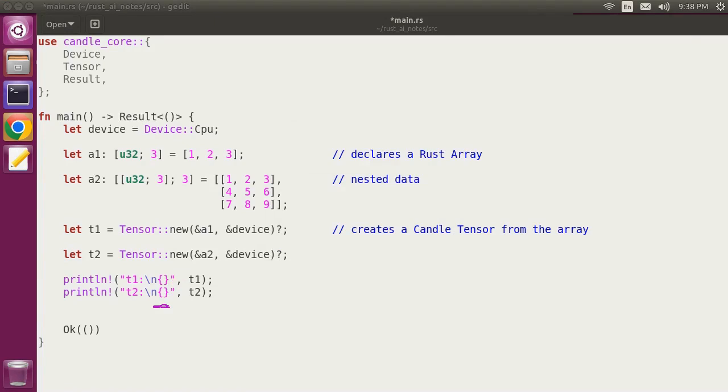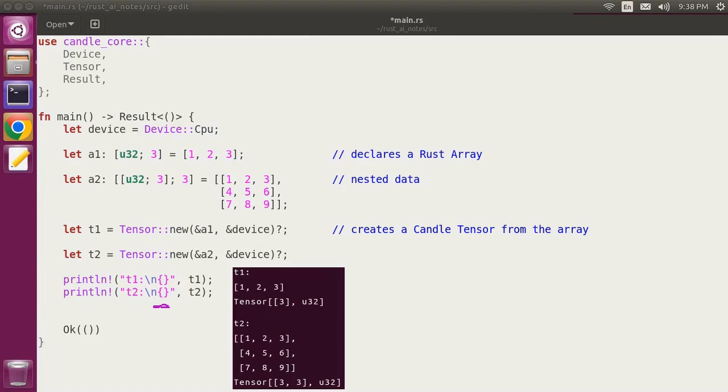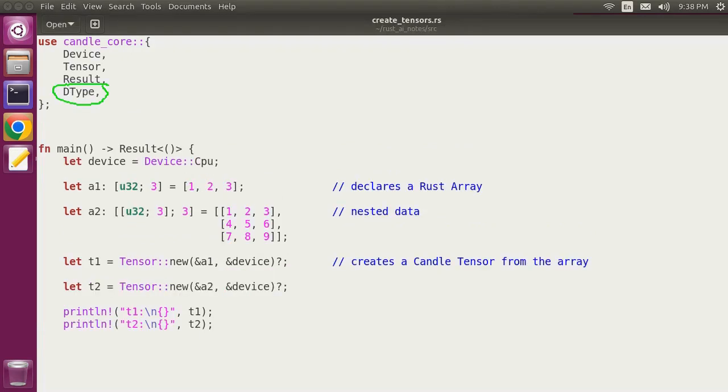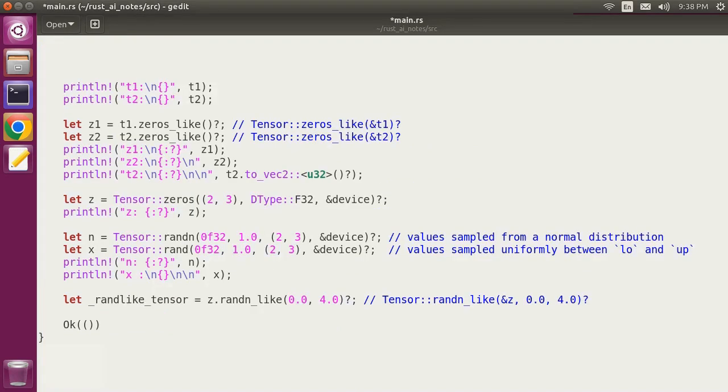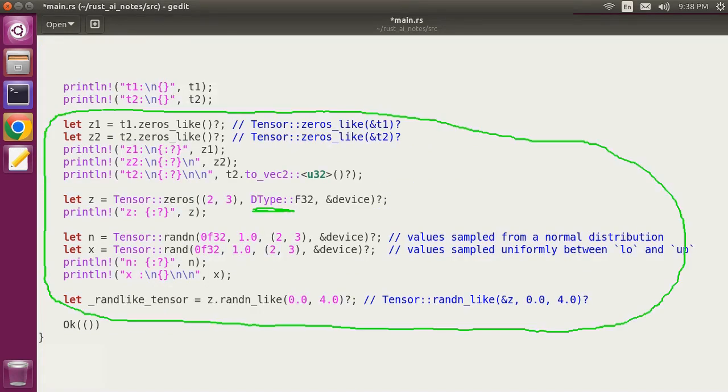Change the printing format and run the program again. This time, the contents of tensors T1 and T2 are displayed. To provide more examples, import the enum type to define the types of elements allowed in tensors. Pause the video to run the additional code.